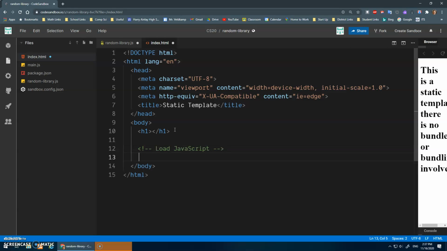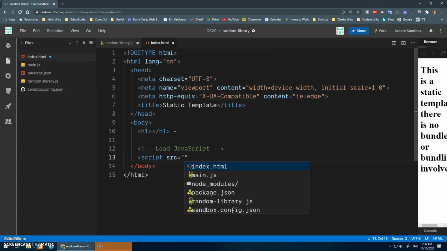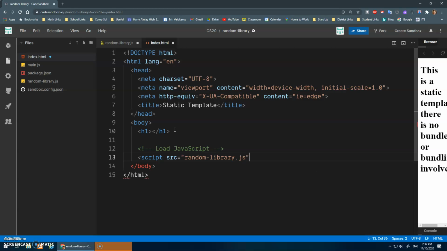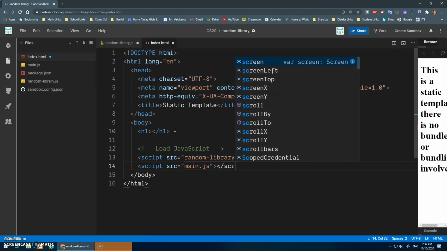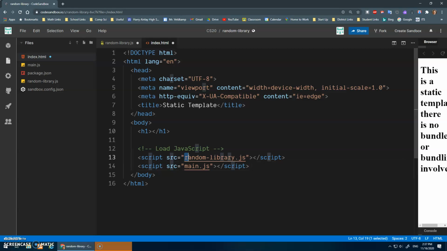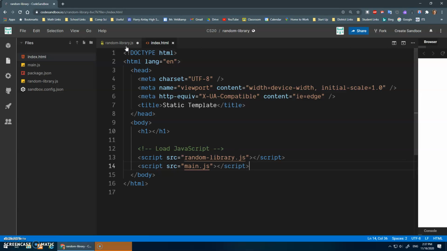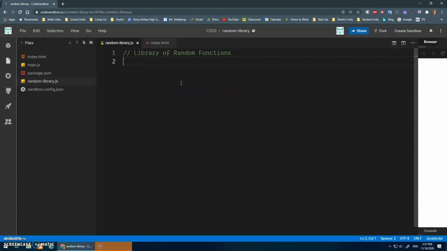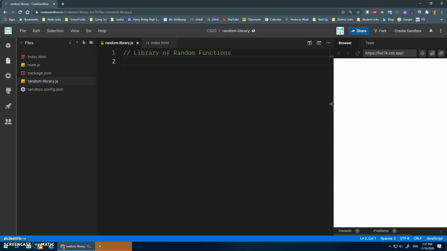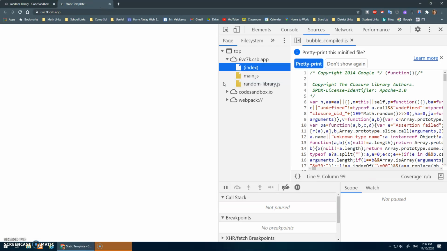So I'm just going to delete this for a second, and we'll load our JavaScript. To do that comment, I just hit Control /, okay? And in here we need a script tag, source equals, and we want to do the library first, and then we want to do the main.js. And that's so that all of those functions have loaded and then they're ready to be used inside of main.js. Okay, cool. So before we get into this, I'm going to open this up in a new window. I'm going to hit my console.